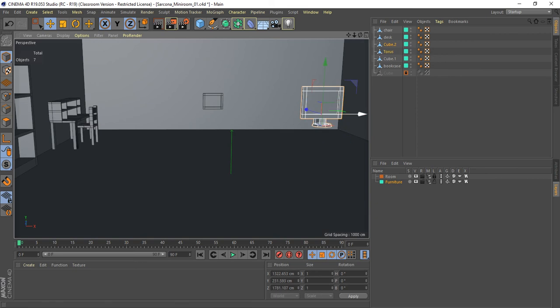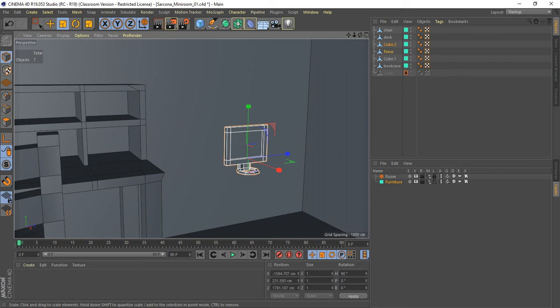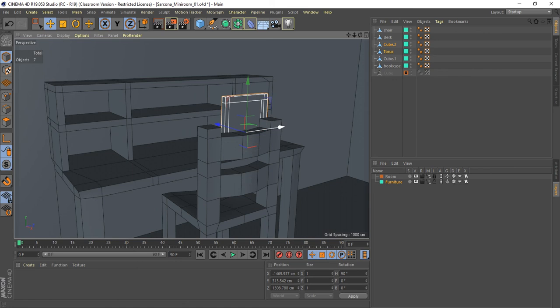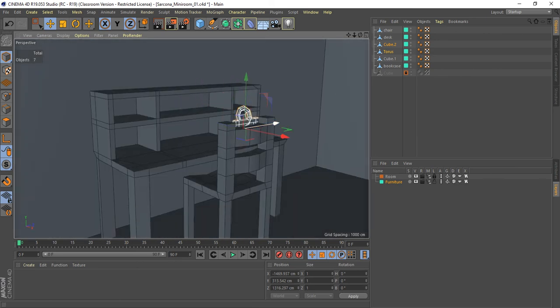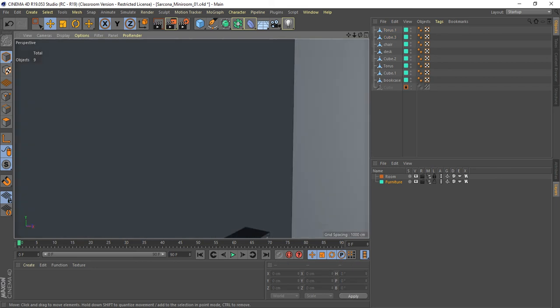Here's my monitor. Another one next to it. Whoops. These are like 12-inch screens apparently. That's like super tiny. There we go.